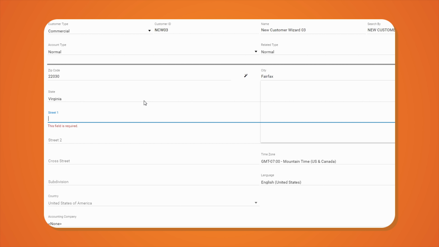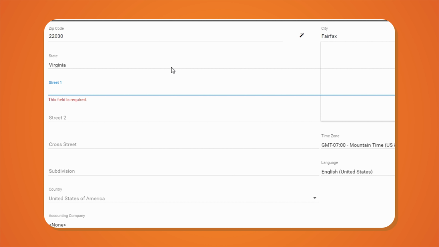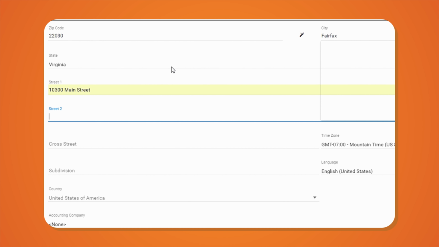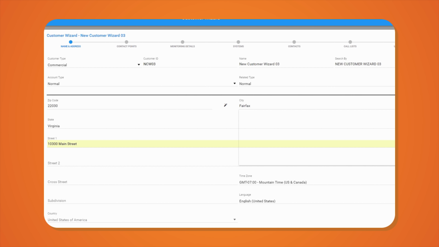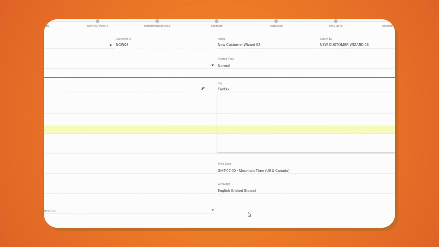Once selected, the focus jumps to the Street 1 field where you can begin entering your customer address details. You may also enter the cross-street, subdivision, and accounting information. Upon completion of all required fields, click Next.